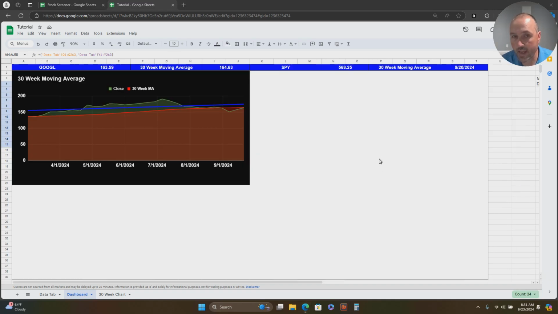Once we have all that data in there, just go ahead and type equals W3, which is going to be Google, and then equals X5, which will give you Google's price. You're going to type in 30-week moving average. So this is going to be cell A1, this is going to be cell D1. I merged A1 to C1, we merged those cells. D1 to E1, we merged those cells. F1 to H1, those cells are merged.